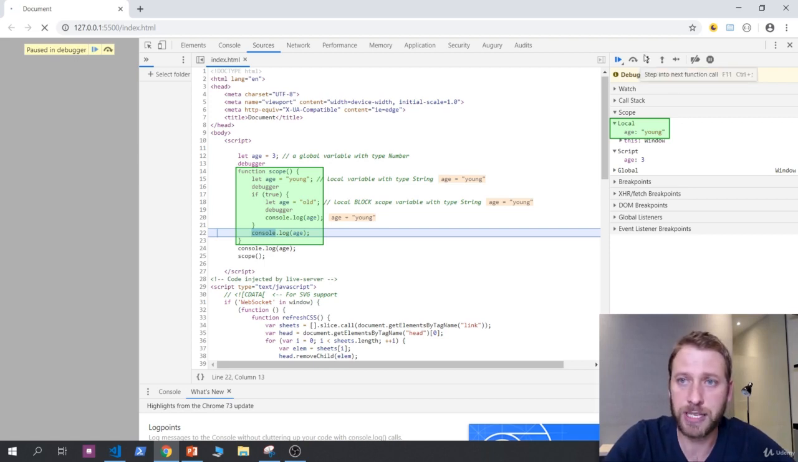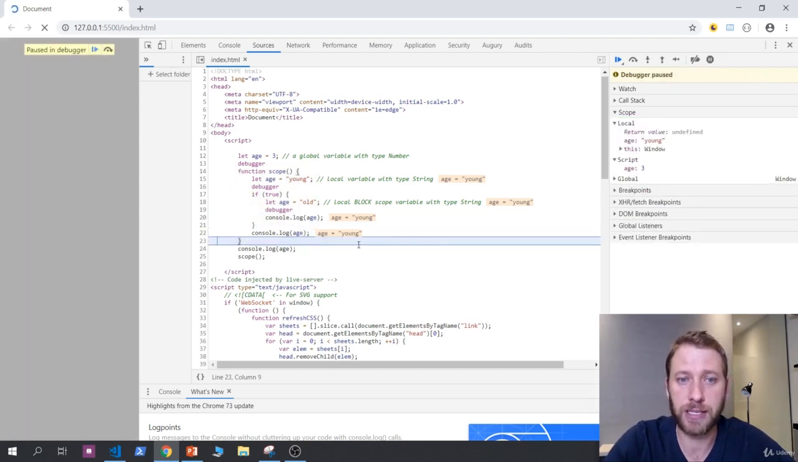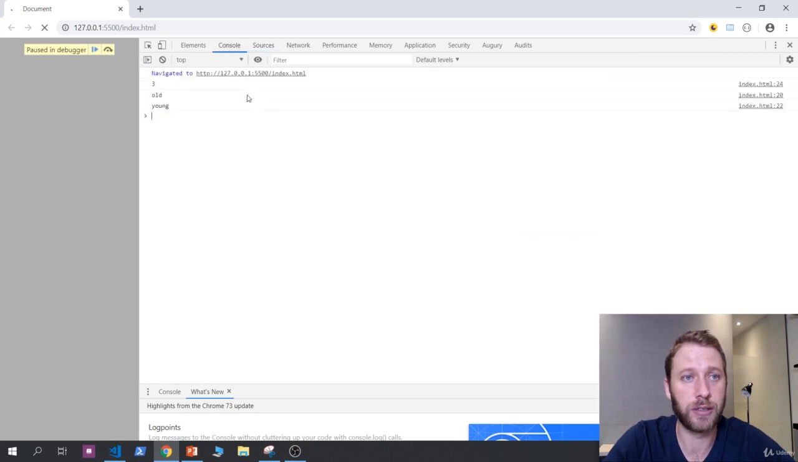Cool. Let's continue. So let me step over this. I would expect young to have been consoled. And that's exactly what's happened. So I hope this was a nice little bonus for you. I hope this sets you on the path to using the debugger tools to understanding globally, locally, function scoped, and block scoped.